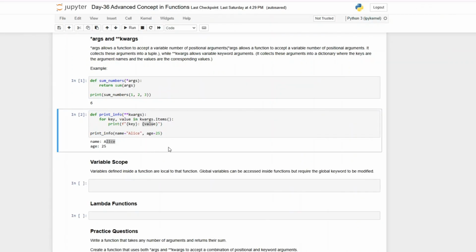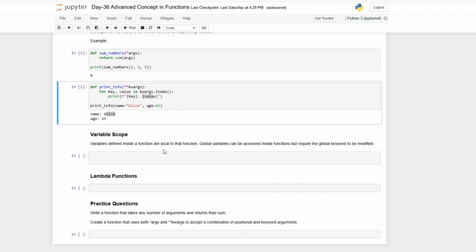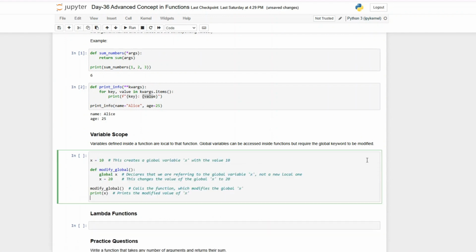So next we'll be talking about variable scope. There's an entire video where we talked about variables, local variables, global variables, and the rest. That was on day 18. So I'll just talk about it briefly here since we're talking about advanced concepts in functions. So what is variable scope? Variables defined inside a function are local to that function, while global variables can be accessed inside functions, but they require a global keyword to modify them. So now let me show you a simple example with explanation.